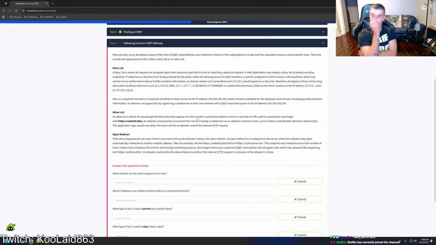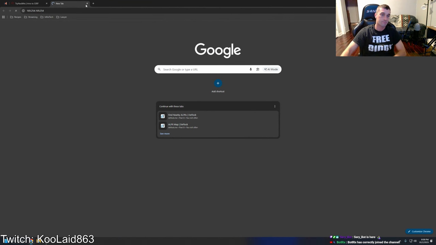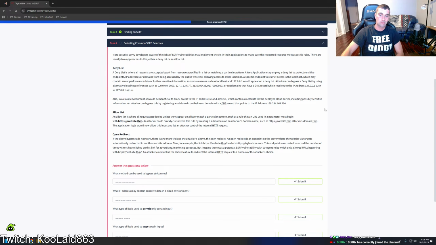Also, in a cloud environment, it would be beneficial to block access to the IP address 169.254.169.254, which contains metadata for the deployed cloud server, including possibly sensitive information. An attacker can bypass this by registering a subdomain on their own domain with a DNS record that points to the IP address 169.254.169.254.